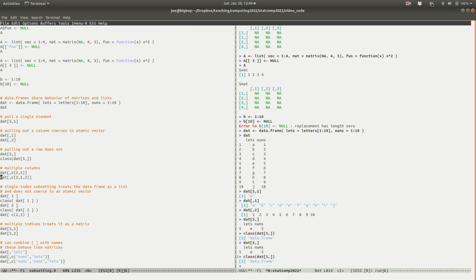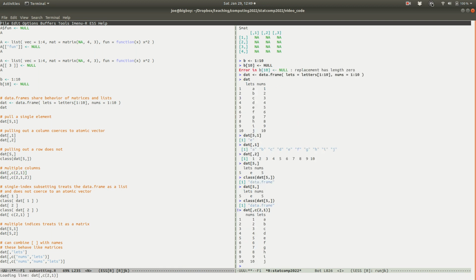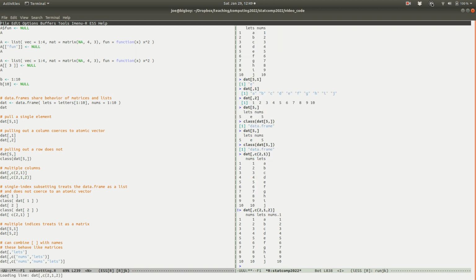Okay. You can pull out multiple columns at the same time. So this will pull out columns 2, then 1. That just reverses the order of the columns. And you can also repeat the columns. And you notice what R does here is, since the column names have to be unique, it assigns a column name to this 3rd column, which is the same as the 1st one, but it appends .1 so that it's unique.